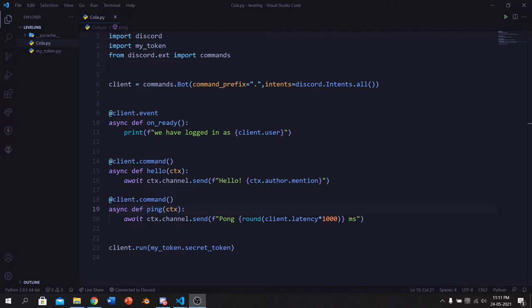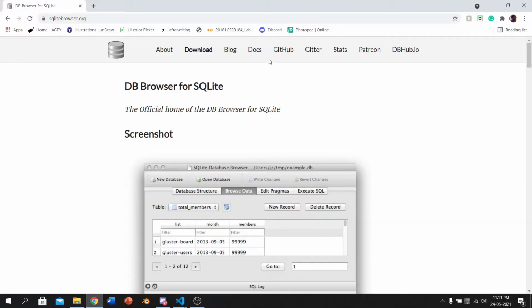In this video, we'll be going through how to make a leveling system for a Discord bot. We'll be using SQLite, so make sure your Python version is above 2.5 for this. And you will also need DB Browser for SQLite, so make sure you download this. I'll leave the link in the description. If you're already familiar with SQL, then this is going to be pretty easy for you. If not, I'll leave some reference links to learn SQL, so make sure to check that out.